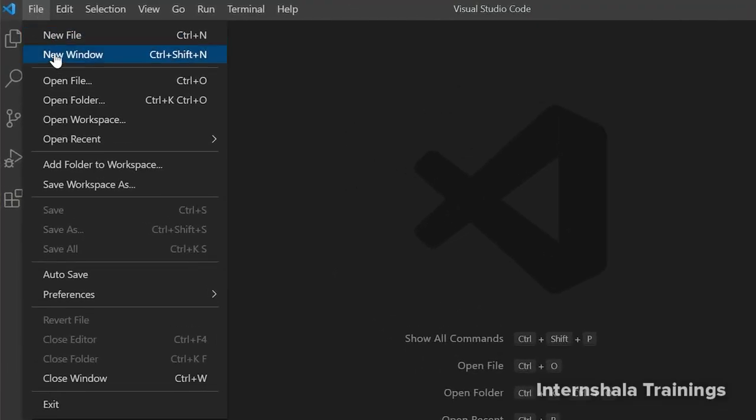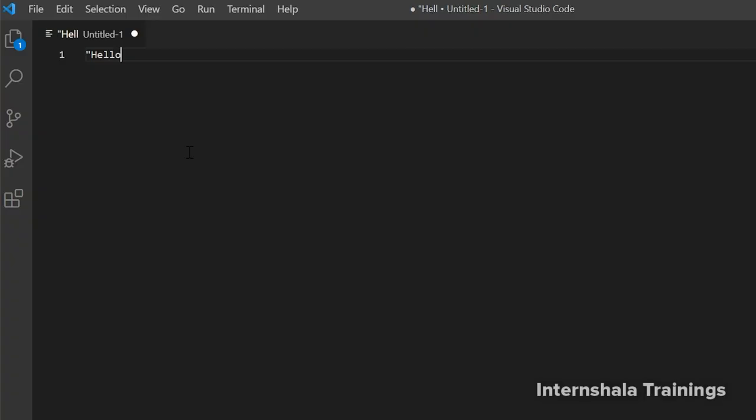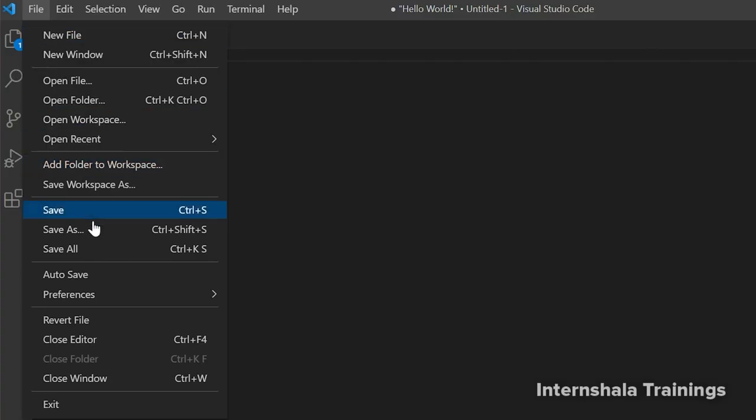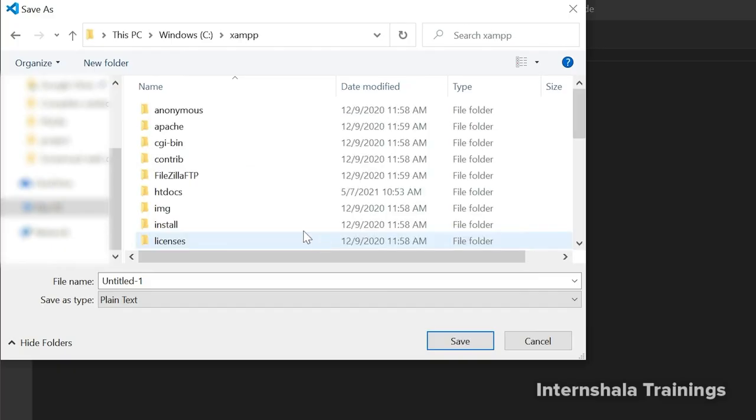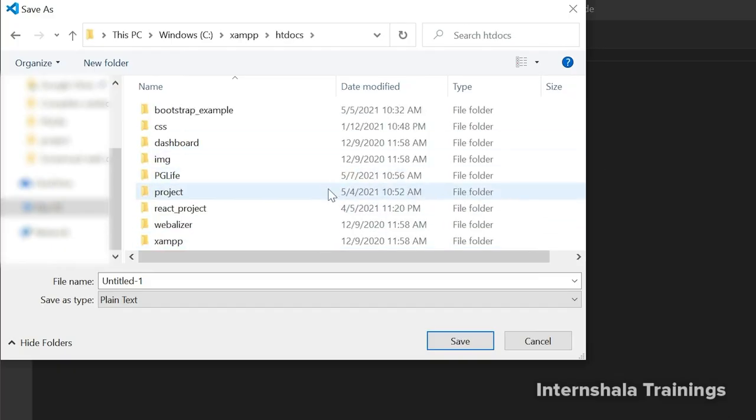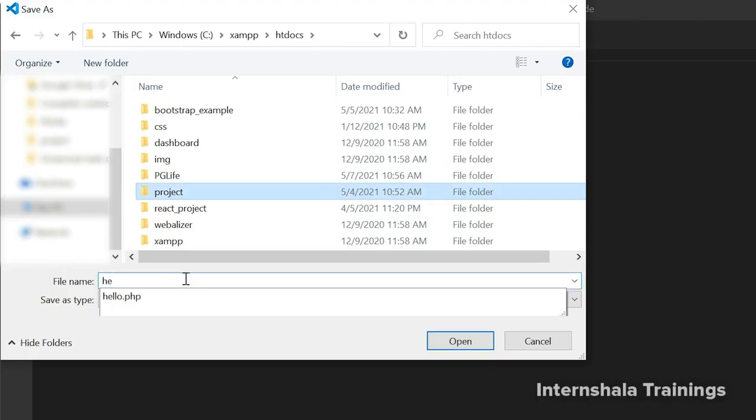Click on the File option here and select the Create File option. This will open a new file in a new tab. We will type Hello World here like this and save the file as hello.html. To save the file, we will again browse the File menu and select the Save As option. Select the htdocs folder, which is inside the installed XAMPP folder. As mentioned earlier, your installation folder might be different, so you need to select the folder location accordingly.